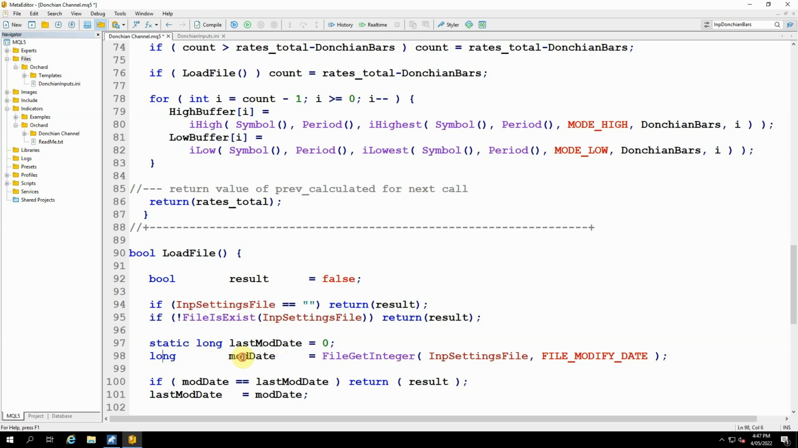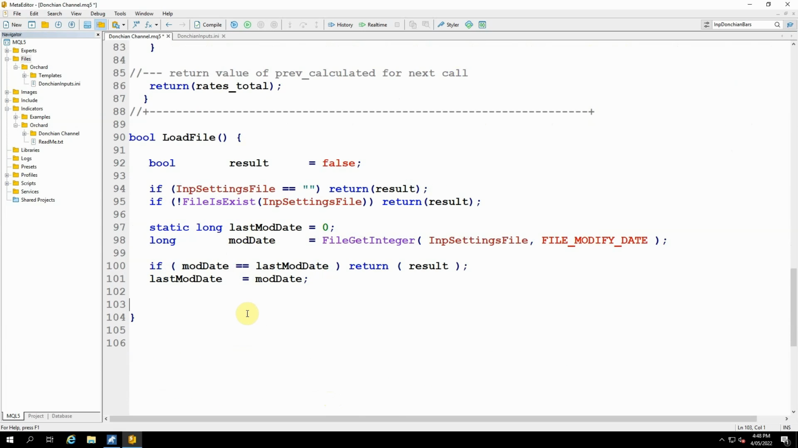And then it's just long mod date equals file get integer, INP settings file, file modified date. Okay, so that gets the date and time that the file was modified. And then I can compare these two. If mod date is equal to last mod date, it means the file hasn't changed, and I just return result. And if it has changed, then I set last mod date to mod date so it's ready for the next time through here. And now I need some working values.